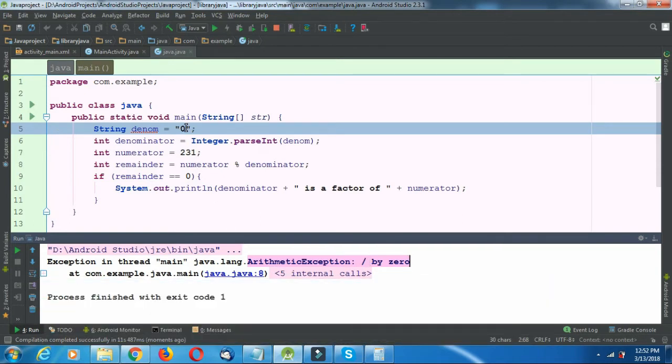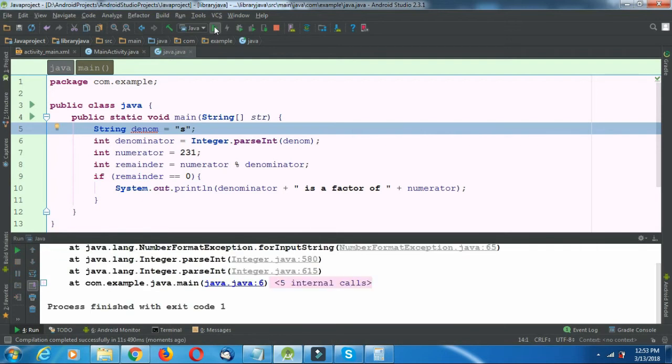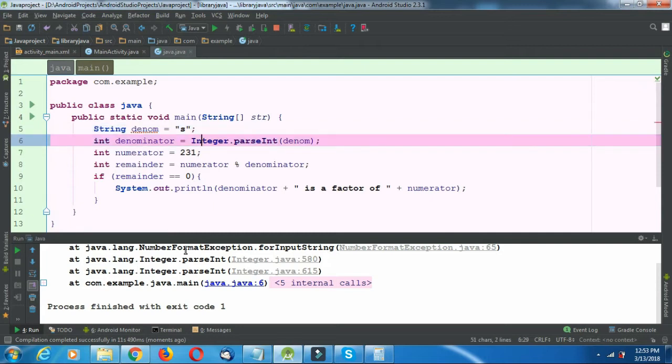So next I will change this 0 into s, run the program again. Now this time we have an exception at line 6, this line, and this exception is a number format exception, saying you can't convert an s into an integer. How to handle these two exceptions?